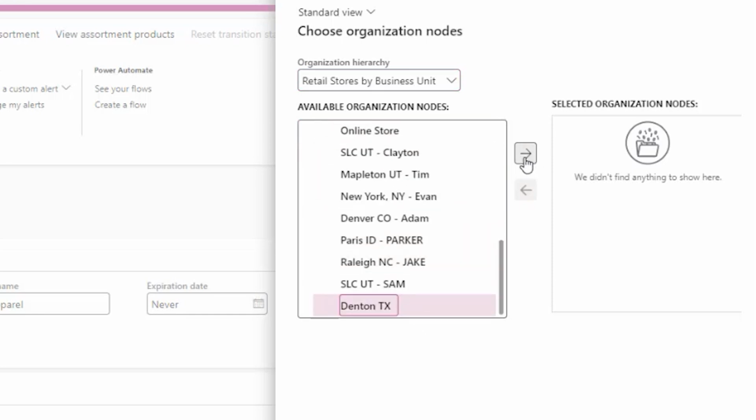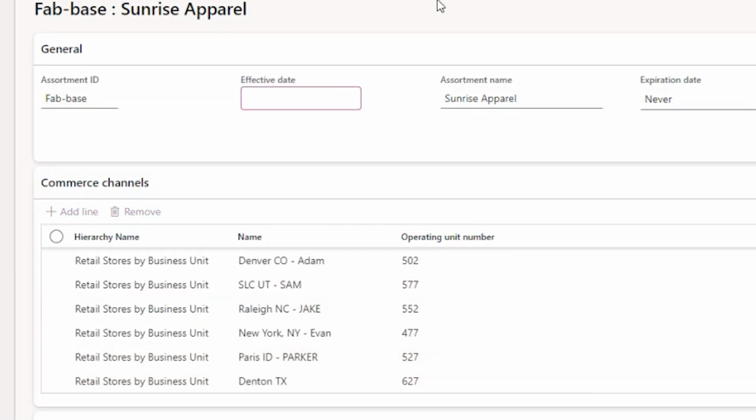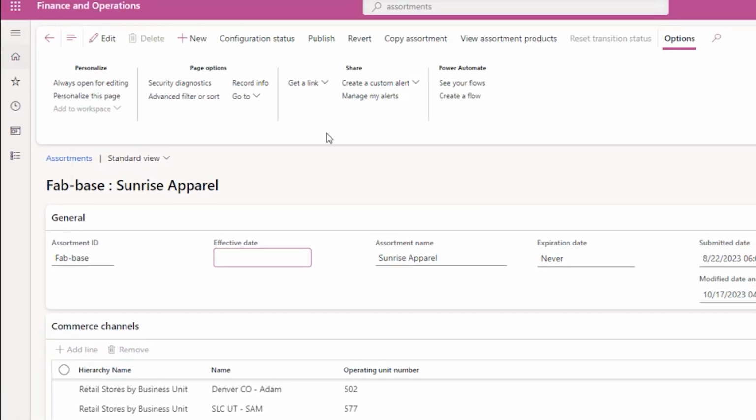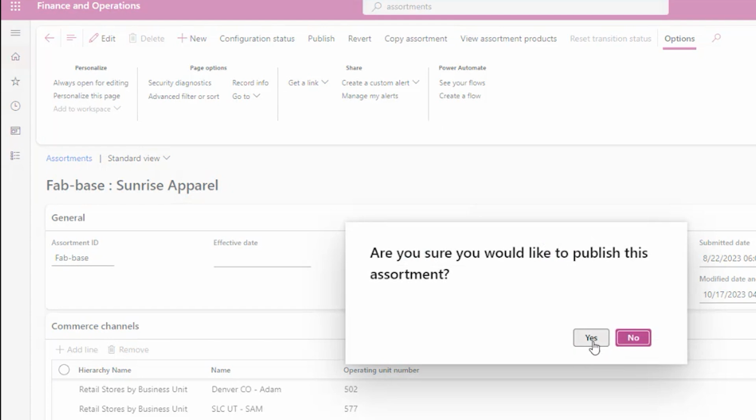Here's mine, fashion. Click the little arrow to make it go into the right-hand side. That's the one I'm going to be putting in. So click OK. There's my Denton store. I like to save, so I'll click Save. But we have to publish this for it to take effect. So I'm going to click Publish right up here. Are you sure you want to publish? Yes, I am.